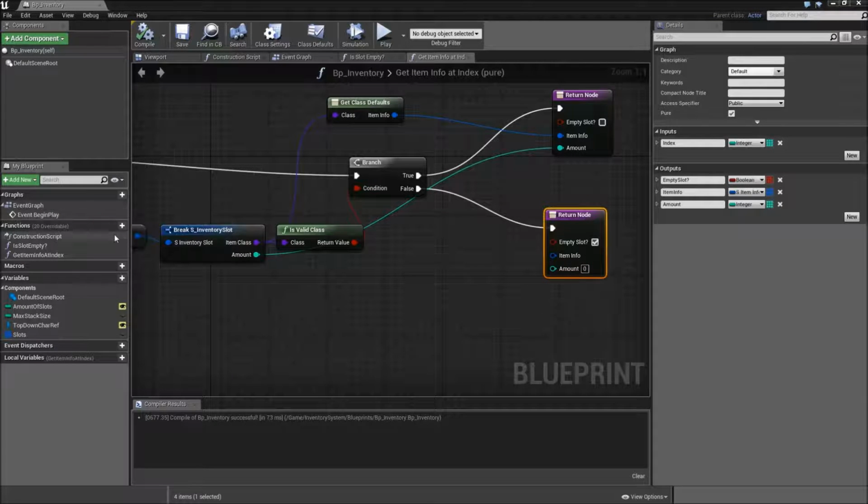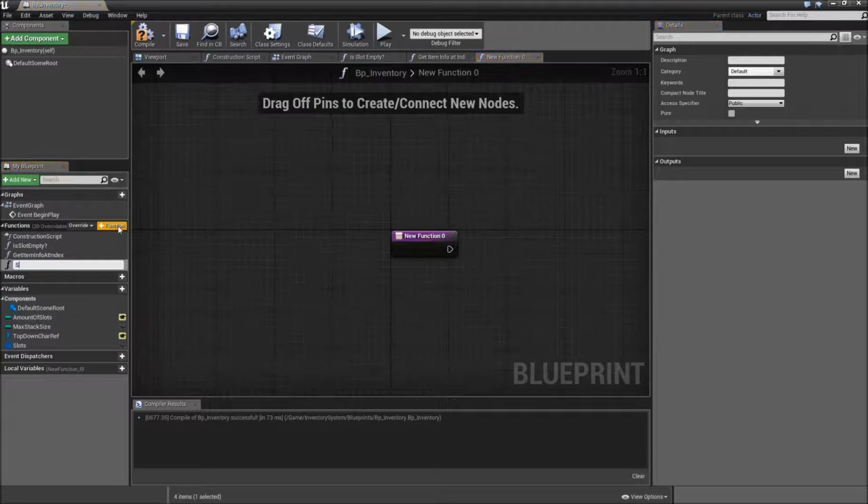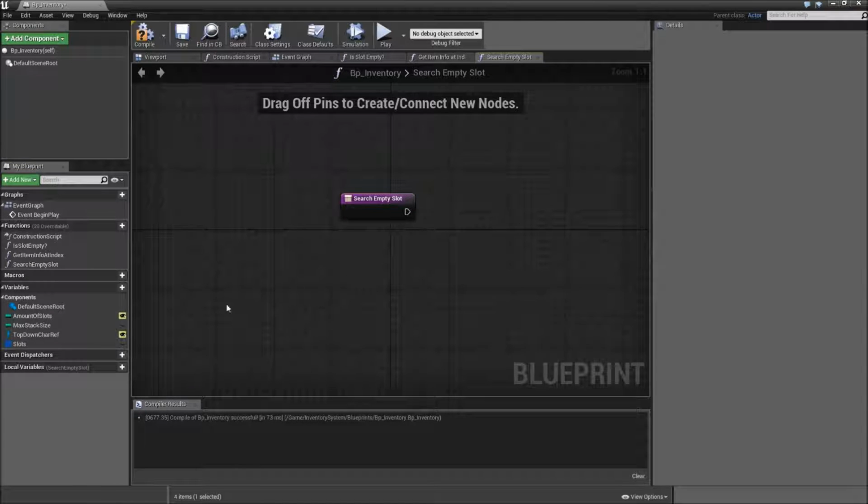The third function will be SearchEmptySlot. And what it basically does is just returns the index of the first free slot that we find inside of our slot array, so we can add the item there when we'll create our AddItem function later on.